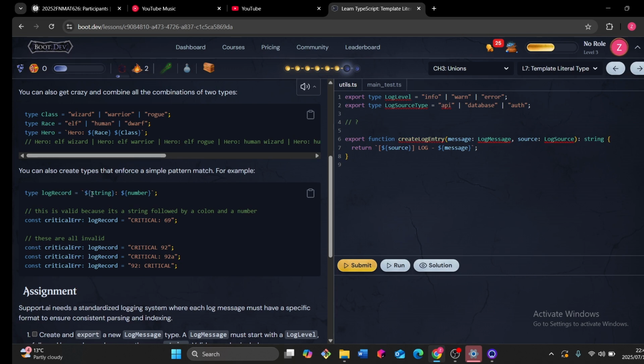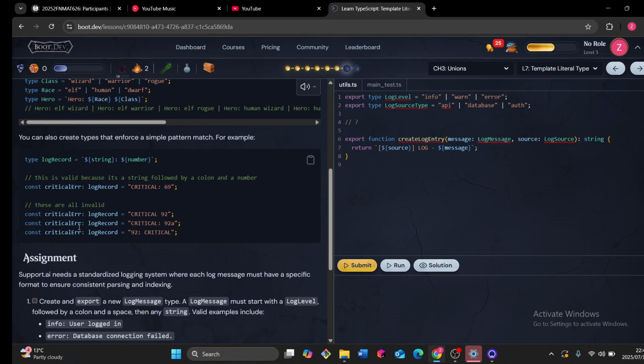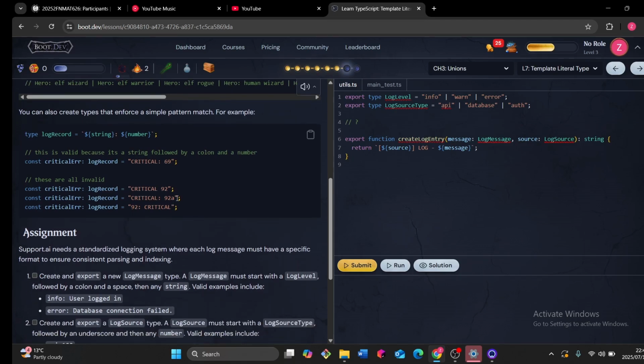Example, string. Oh, I see where you could use this. I can see myself using this. This is interesting. Critical, then log record, and then equal to. Yeah, it is of type this critical call. The critical error is of type log record. Yeah, and then these are all valid. Oh, wait.